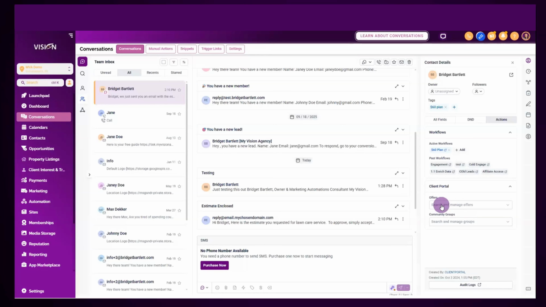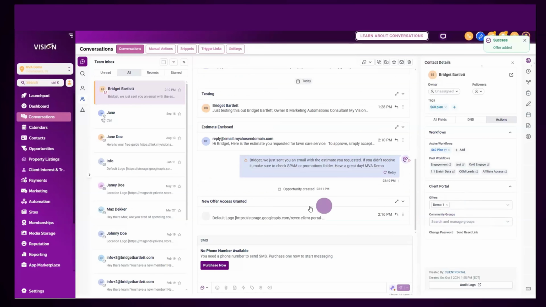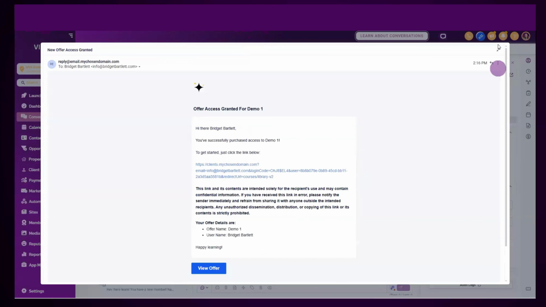Now, oftentimes too, you will want to add someone to a course offer that you have or a specific community. And it's real easy to do that here by just selecting the offer that you want them to have access to. And you'll see, as long as you have automations set to go out, when you grant someone access to the offer, that automatically triggers. And now they've been granted access to that offer and they have received the email. So if you want to see the email, this is what it looks like here.